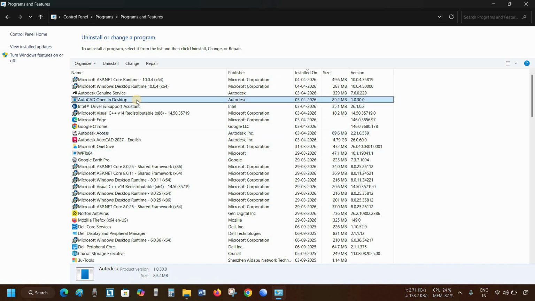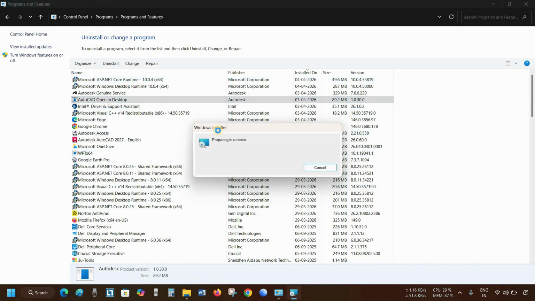Next, click on the AutoCAD Open in Desktop. Click on Uninstall. After clicking, the uninstallation process will begin.